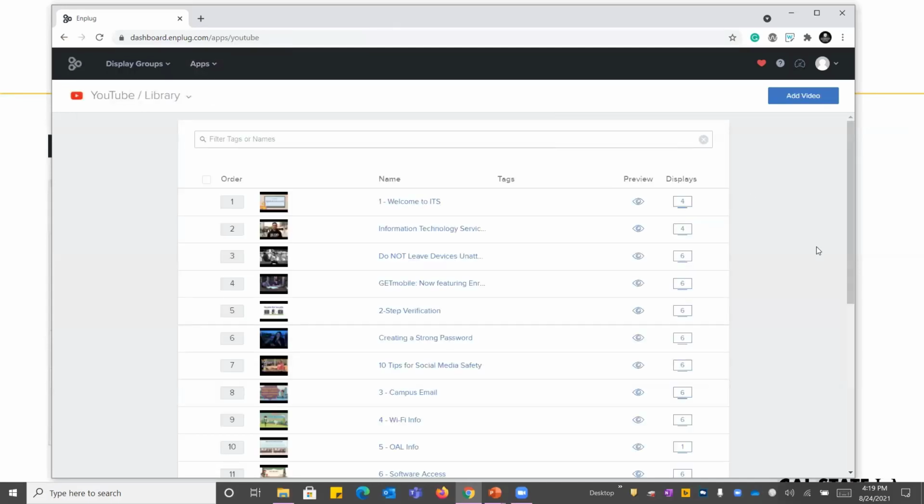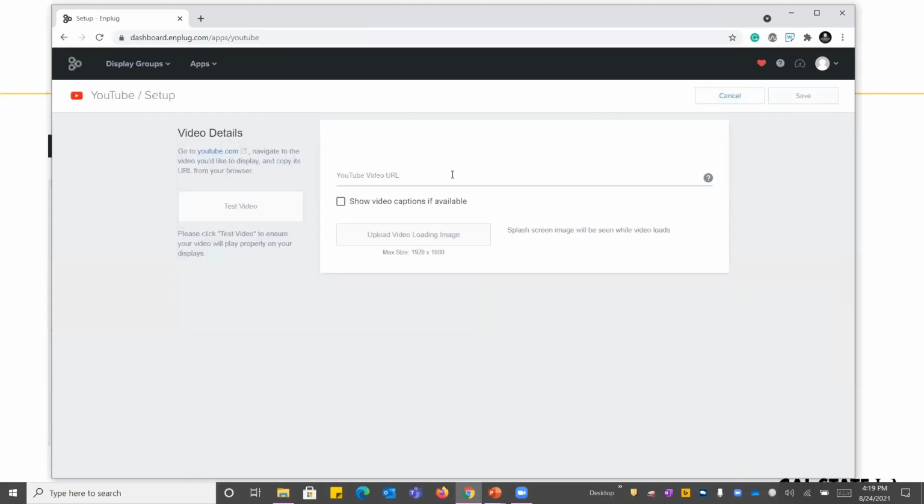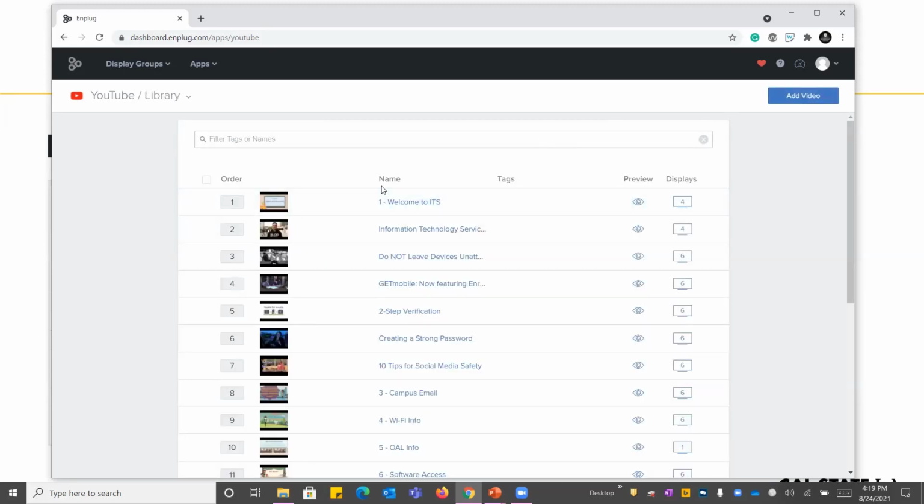The way the YouTube app works is you click Add Video, and then you paste in a URL. The other thing that I would recommend doing is showing the video captions if they're available. And if you really want to, I believe you can, yeah, we don't have a video in here, so let me go into one of these.